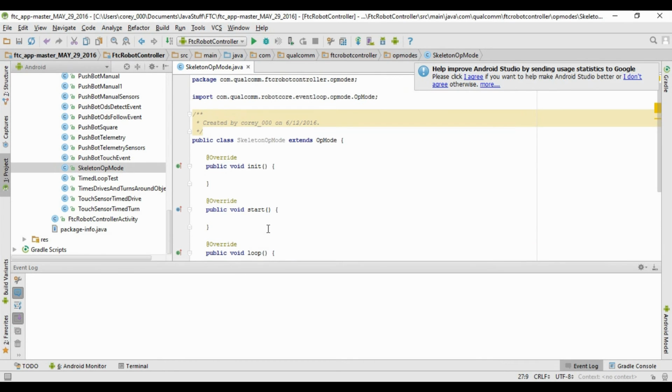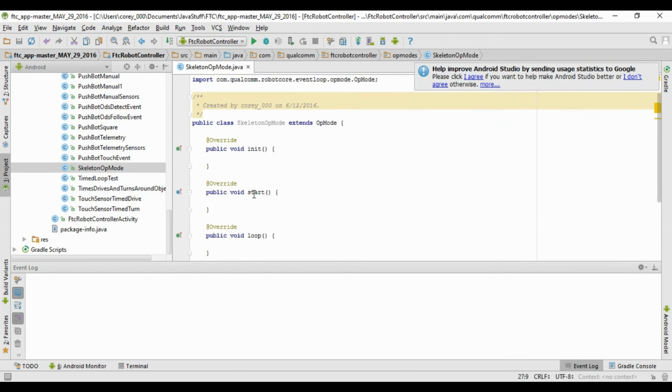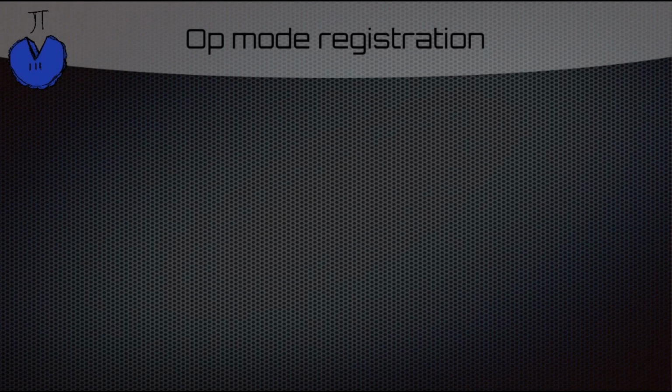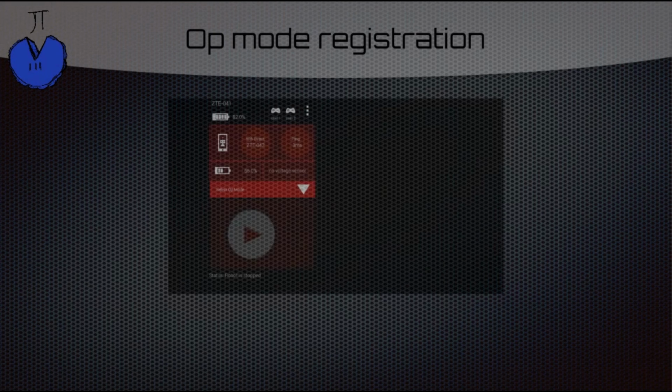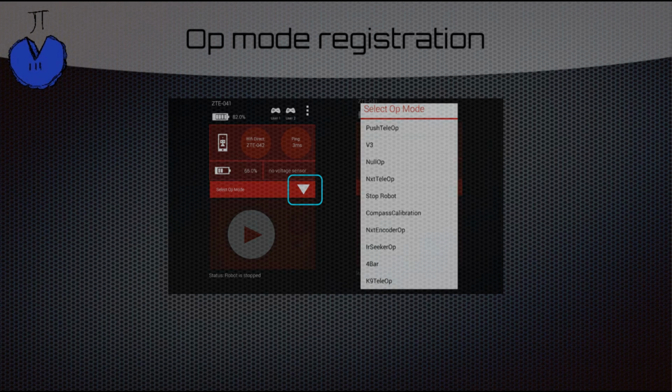So now we have our completed skeleton op mode with the methods in it: start, loop, and stop. We have this amazing skeleton op mode that doesn't actually do anything, but we need to register it so that it will show up on the driver station phone. Right now, if you went onto the driver station phone and did that little drop down that we did earlier, the skeleton op mode won't show up in that list of op modes. So we're going to make it show up right now using the op mode registration.